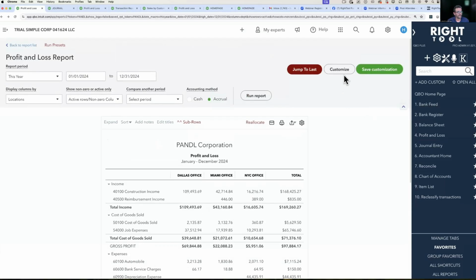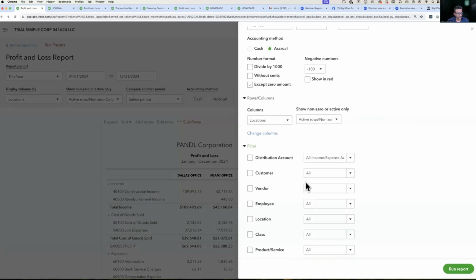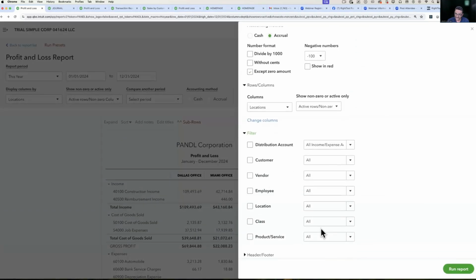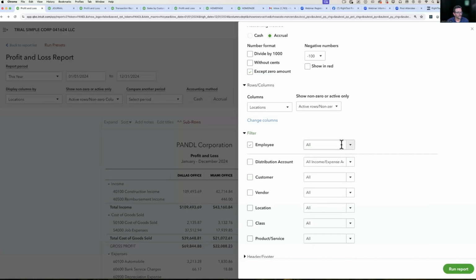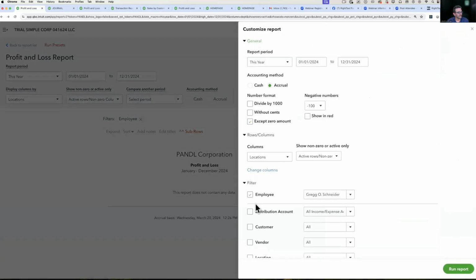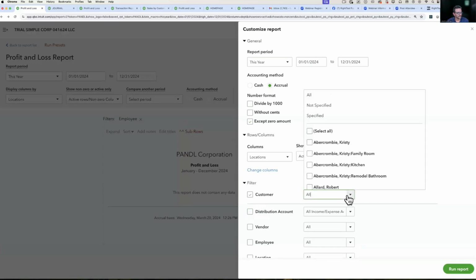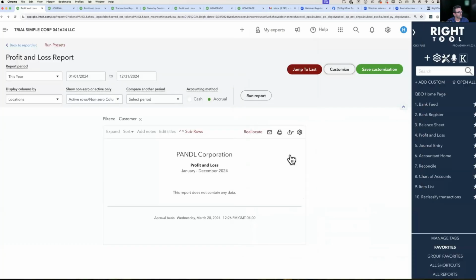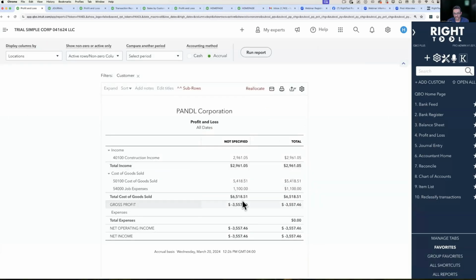We can do that, though, if QuickBooks allows you to do any sort of filtering. So if you want to filter this for a particular employee, let's see here, Greg Schneider. Okay, maybe there's no data here, but if you filter this for maybe a particular customer, let's just grab a customer here. If I filter this for a particular customer, let's do all dates. See, so if I do filter, essentially what I want to spread is for that specific customer, those expenses by classes or by locations, I can do that.